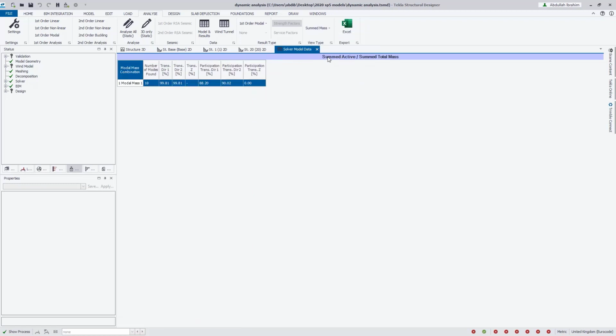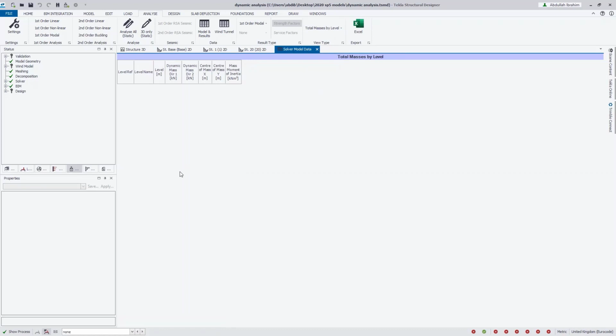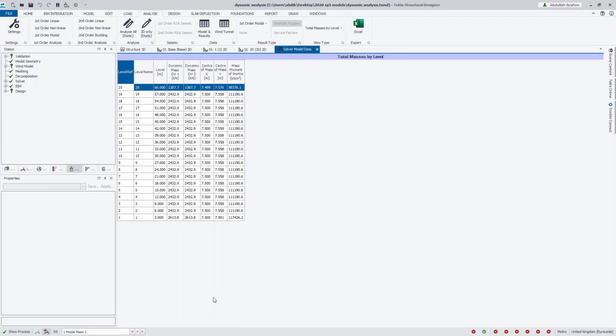So we can turn on things like summed mass, dynamic masses, and we can view things like total masses by level. For total masses by level, we will need to select a combination, and here it gives us the total mass and the dynamic masses.